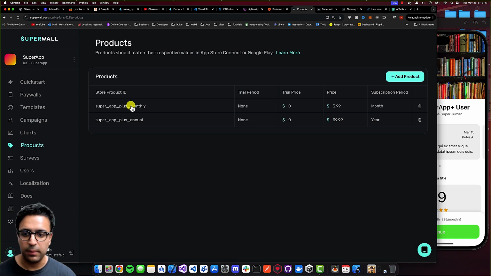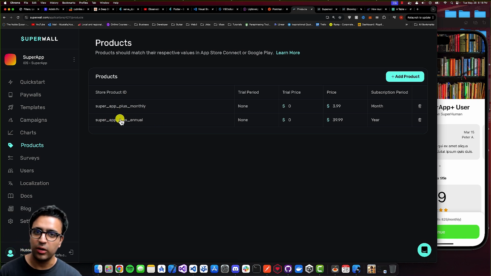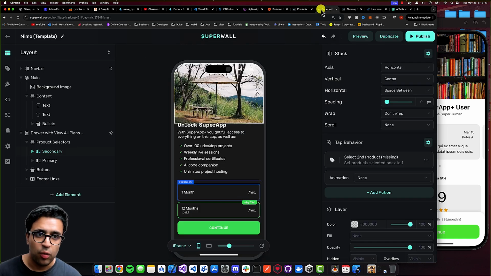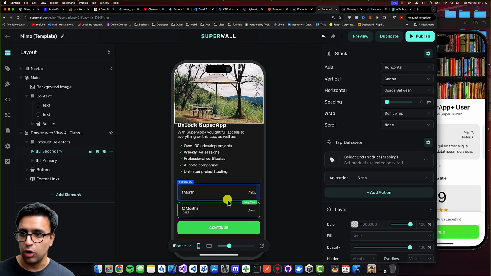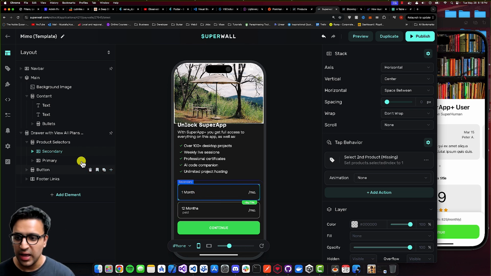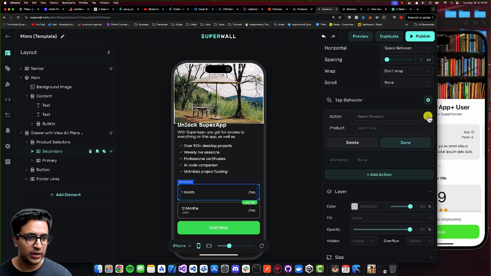I have a Super App Plus monthly, I have a Super App Plus annual, and these are just different subscriptions. One is a monthly subscription for my app, one is an annual subscription. So if I want to show these actual products on this actual paywall, all I'm going to be doing is clicking on one of these. And then as you can see, this is a product selector. And then I'm going to specify which product I'm going to be using. So I'm going to say that the action is going to be select product, and the product is going to be a product here, which is missing.